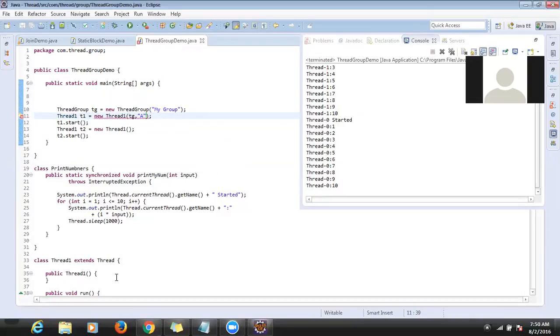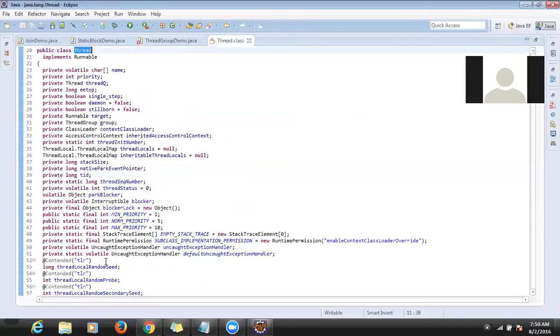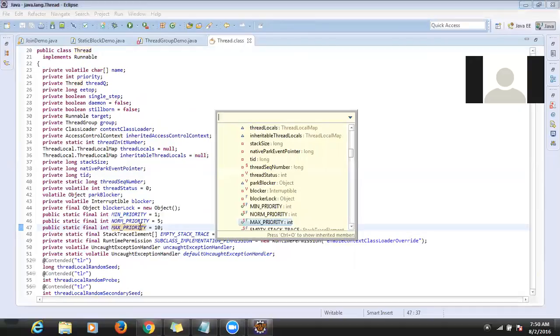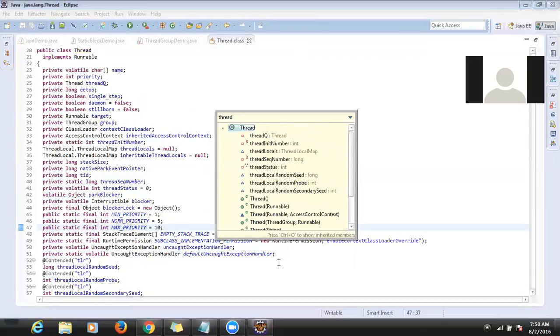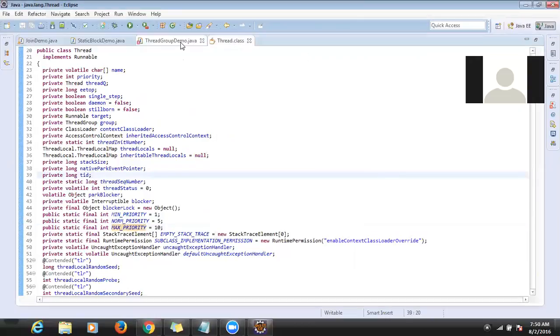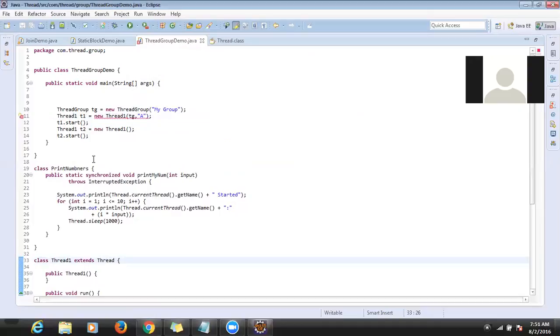Okay, let me open this thread class. So inside the thread I want to see how many. Yes, thread group, yes. Whenever you are trying to use a thread group, that thread must be implemented with the runnable interface. So here instead of thread I had to use the runnable interface. Let me change it, I will explain you later.